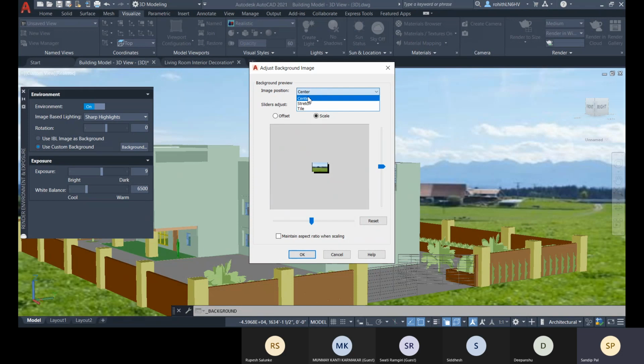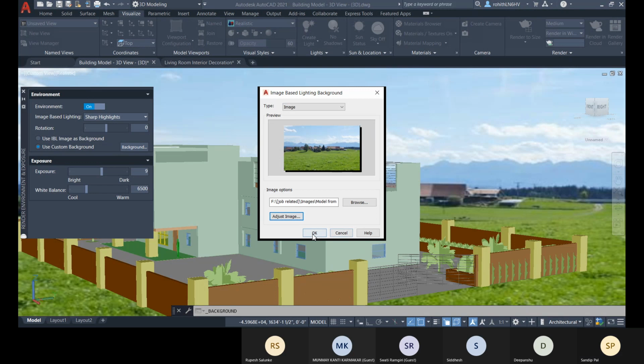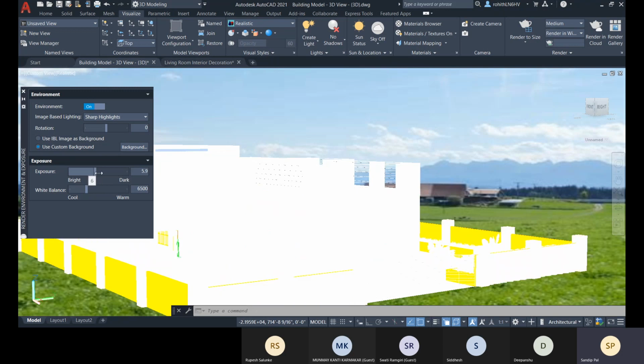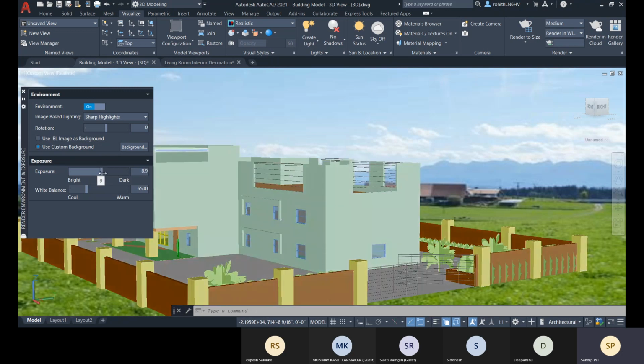All right, that I'm not going to apply. I'm going to choose this stretch that is applied here. And about the exposure, what will be the light's exposure, you can select here. And about the white balance, as per that, you have a warm color, a bluish color. So that you select, and as per that you will see the color effect.